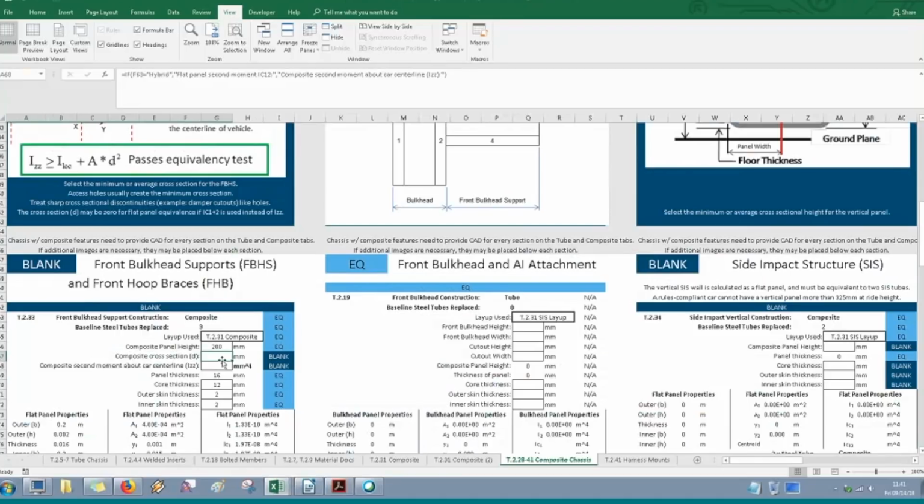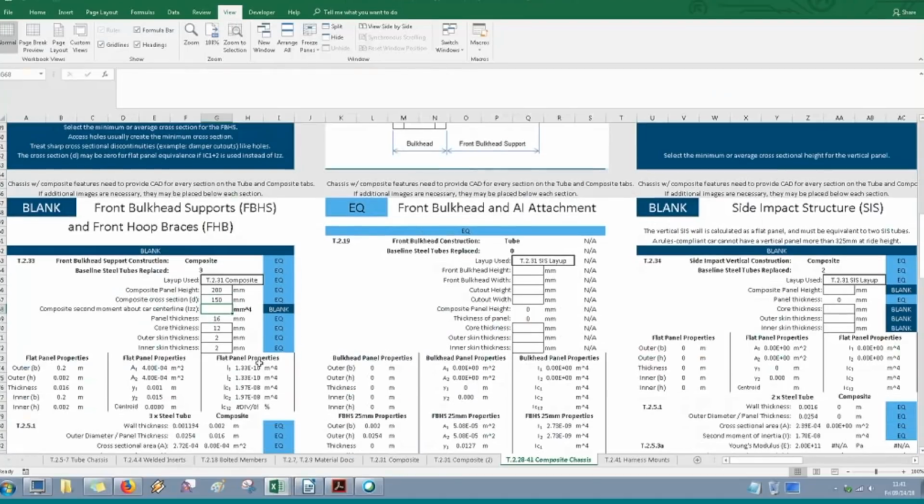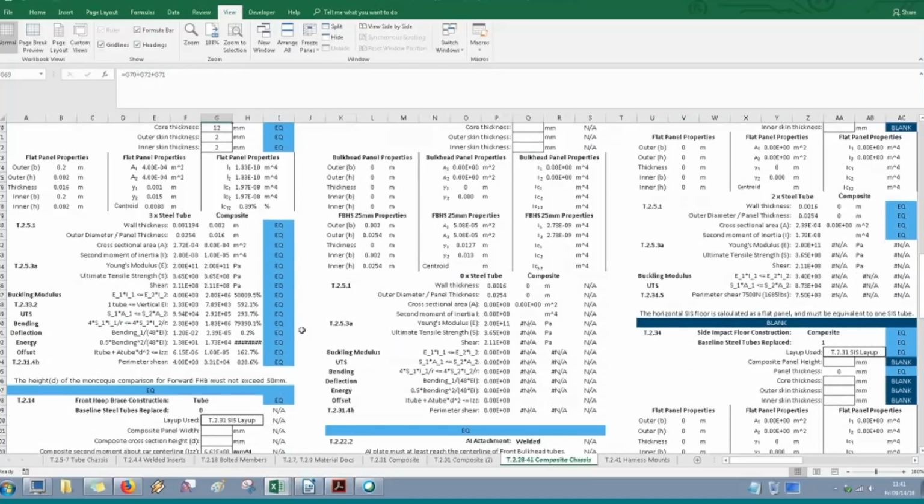But for every other one of these, we'll put in some dummy values, and your second moment is going to be some very, very large number. That's throwing an error because I've forgotten to put an equal sign in there. We'll put equals because I've done a calculation, and now it's happy with that. And as we scroll down, all of the equivalence look really strong. Massive buckling modulus, ultimate strength, bending, almost no deflection, and that's because I put in some enormous values that are equal to steel for the composite tab. So your numbers will not be this high.